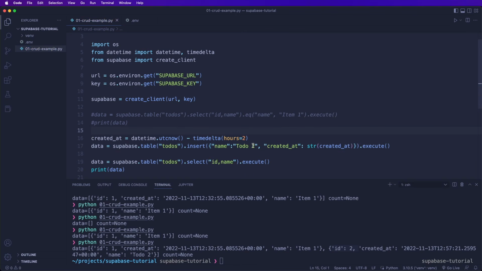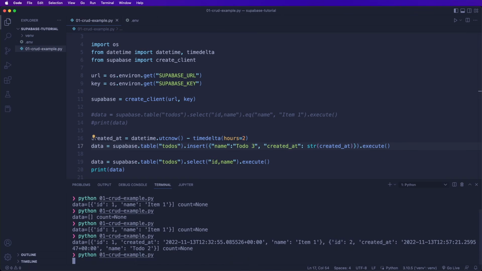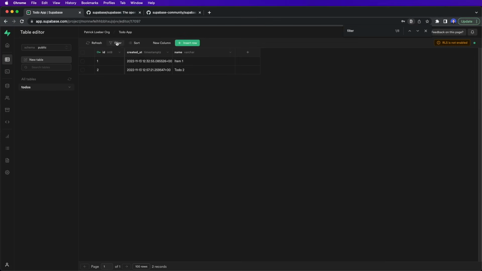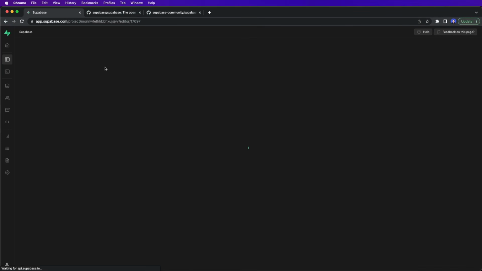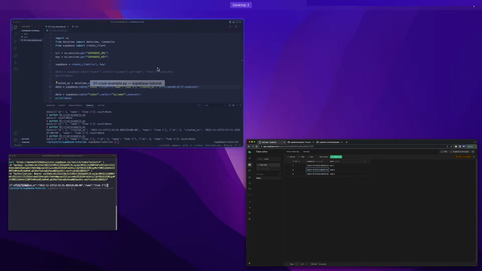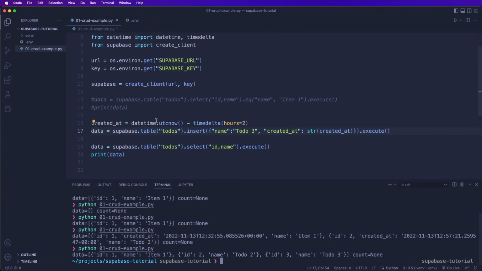And now let's call this to-do3 and save this and run this. And now in this case, it used the custom time that we set. So if we refresh the page, then we now have 3 items, and as you can see, this timestamp was 2 hours earlier than the current time. So this is how we insert data.